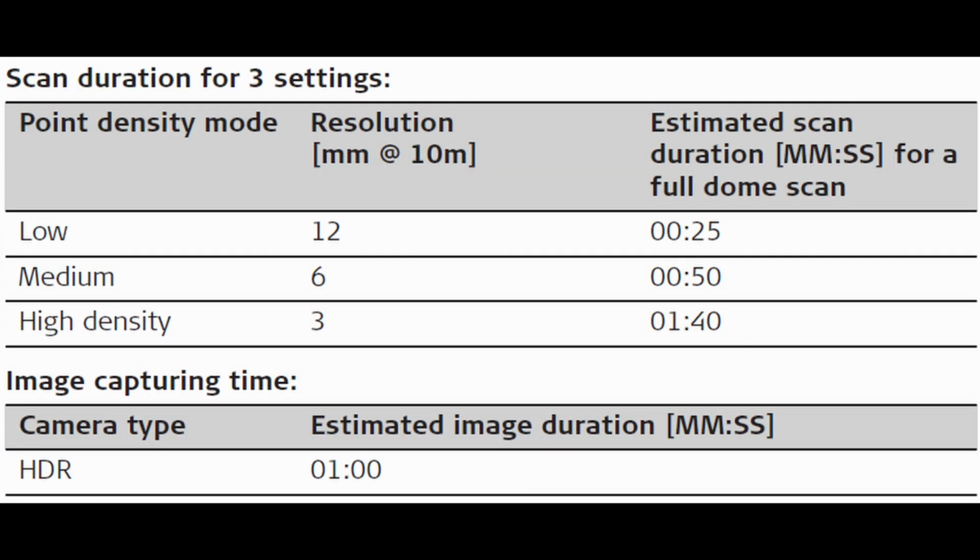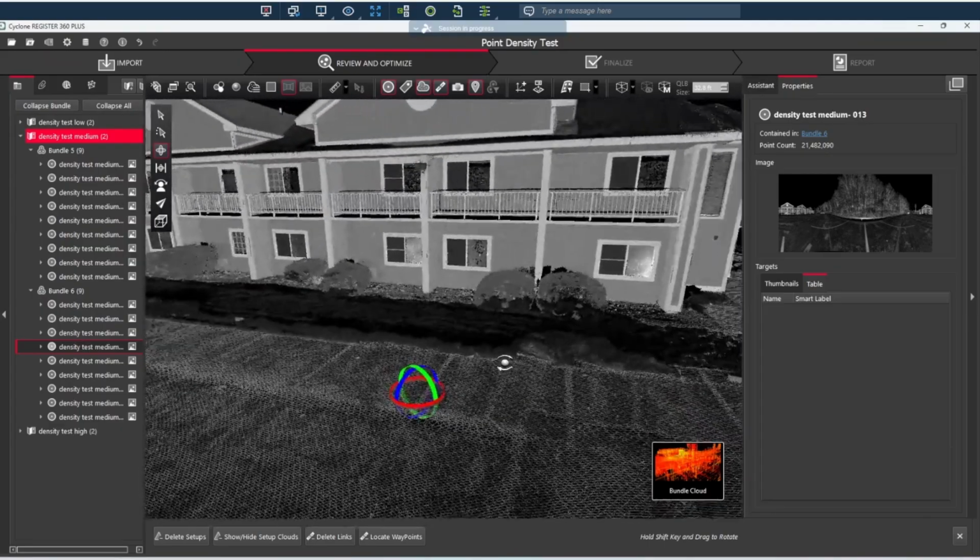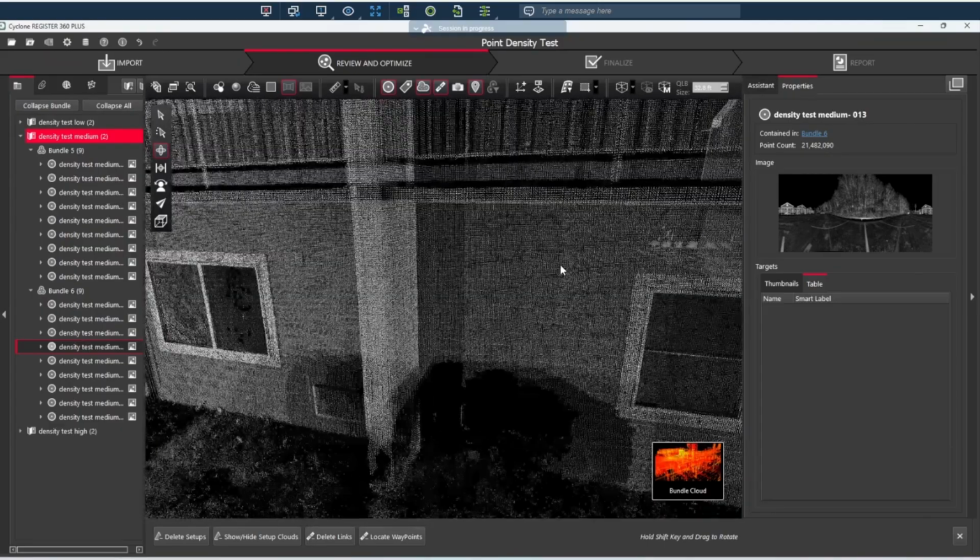For example, a high density setting for a particular scanner may capture a point every 3 millimeters at a distance of 10 meters away from the scanner, whereas the low density setting may capture a point every 12 millimeters at the same distance. You can usually just leave the point density setting alone at the default setting and obtain satisfactory results, but are you obtaining optimal results? Are you being as efficient as possible?